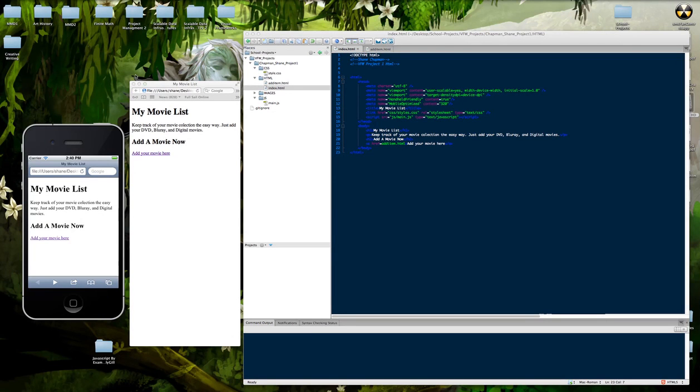One of the problems that I did come up with when I was doing the iOS simulator was that the font size was really small. What I found out was, I usually did the viewport user-scalable with device-width, but then I found out if I added initial-scale equals 1.0, it scaled fine.